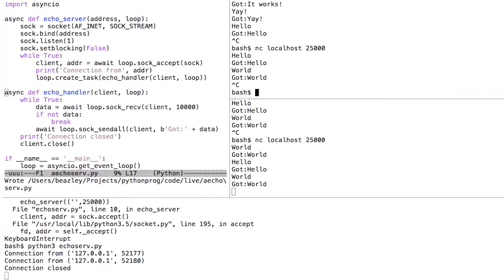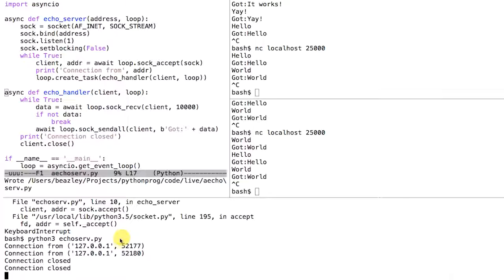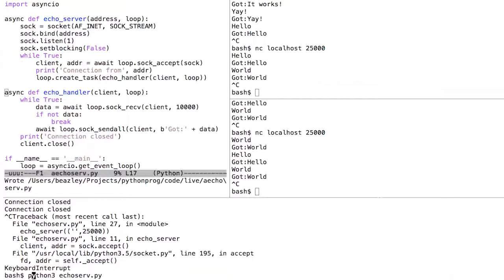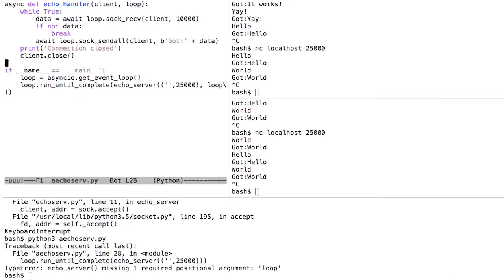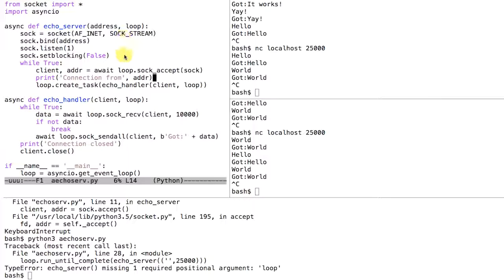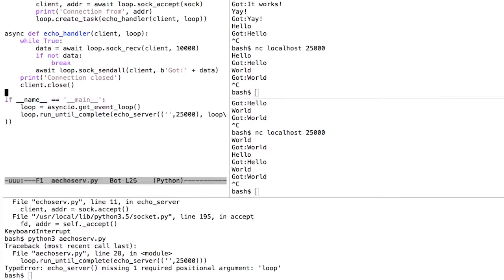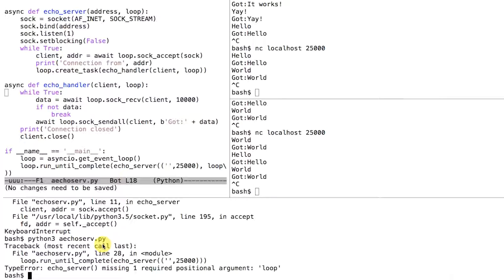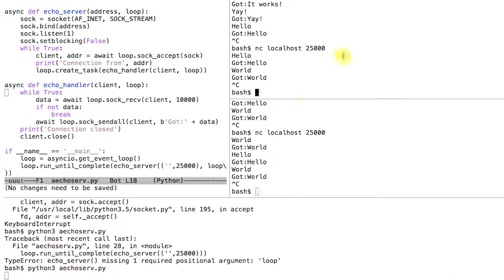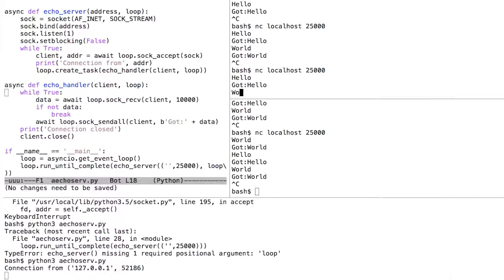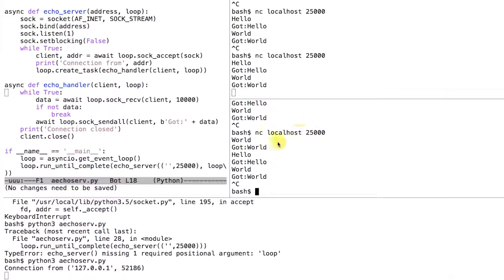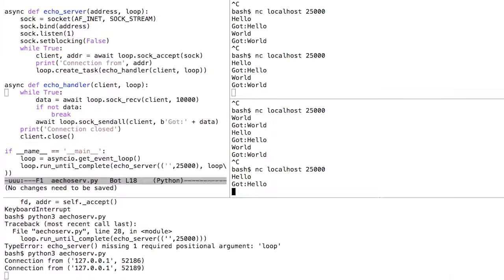So let's go ahead and kill these connections, and I'm going to try to run this new version of code. Okay, echo serve. I've not done it right. I have to pass in the loop as an argument, partly because these operations need the loop there. Let's go ahead and try that one more time. Okay, so I've got that running. If I've done this right, I should be able to connect. Okay, it's responding there. And I should be able to do it from multiple clients.